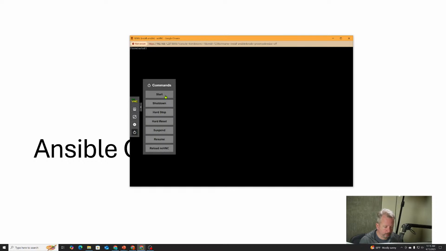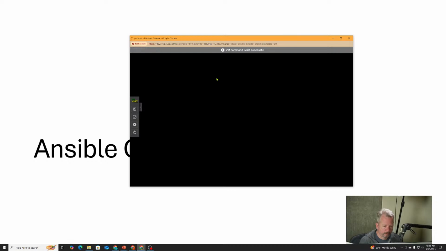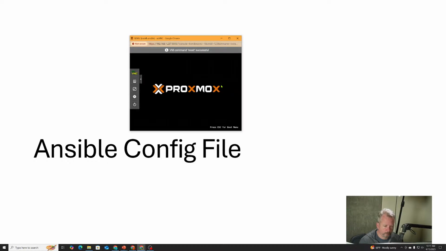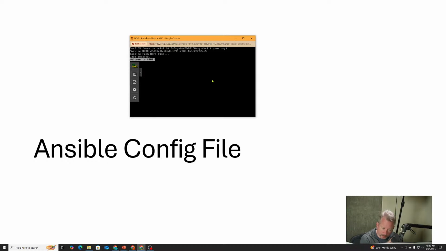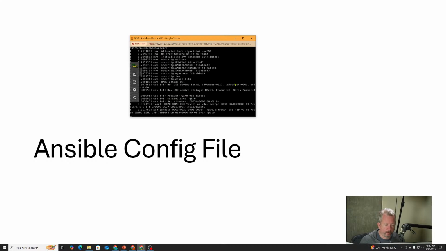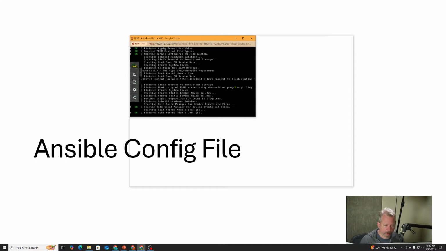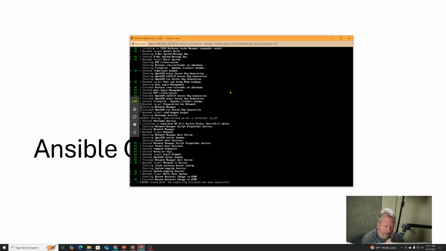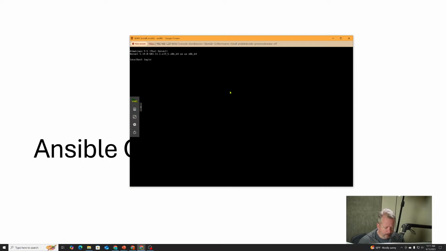Let's do a start. Boot this. I need to give it a reset. So I'm using Proxmox as the hypervisor because VMware recently got rid of the free ESXi, but I guess they reintroduced it. I'm not quite sure. Some people have been saying that they reintroduced the free version of ESXi, but it's too late. I've already switched over to Proxmox.